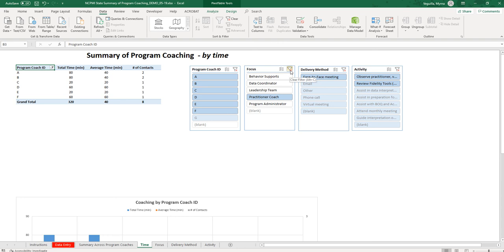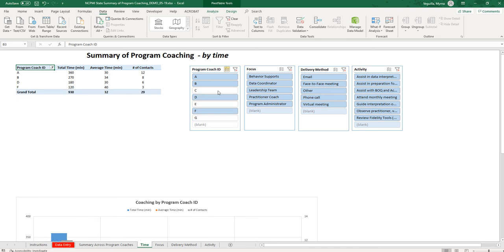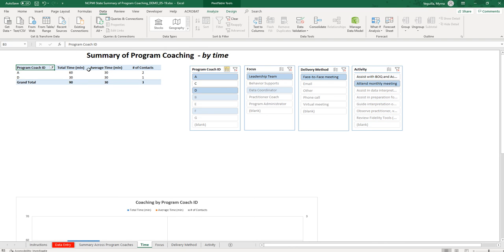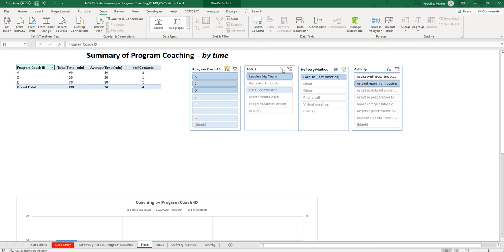Okay. And so then you can click on clear filter. You can also do multiple filters. So if I want to take out some of these, and I only want to look at these two, and I only want to look at face-to-face and assisting with BOQ, you can do multiple filters if you want. Just know whatever is highlighted in blue is the filters that you have used to get to this table and this chart. Then you can clear those back to their original view.